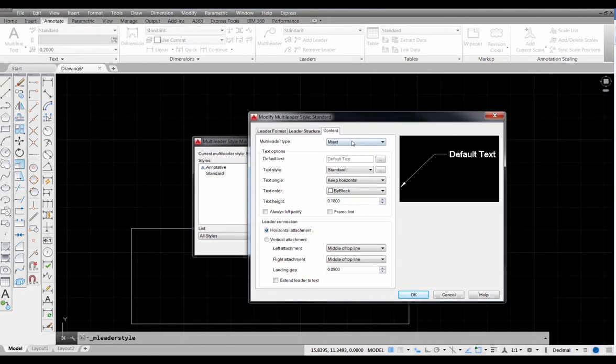Let's go to content. All right, so the multi-leader type we get, we're getting multi-line text right here. So it edits like multi-line text whenever we need to change it. It's defaulting to a text height of 0.18 inches. Okay, so that's our standard default leader. I'm going to cancel this.